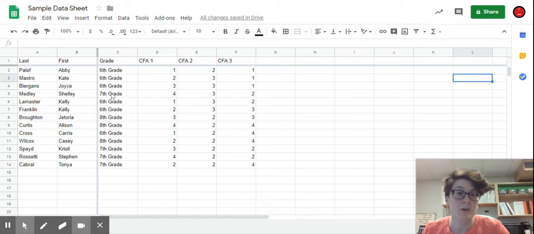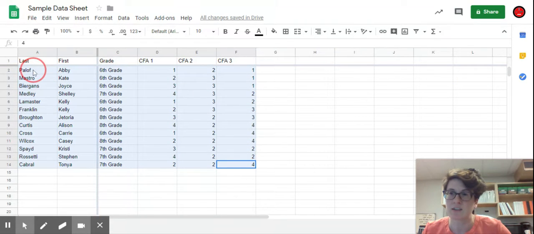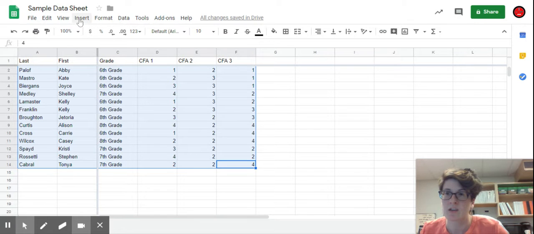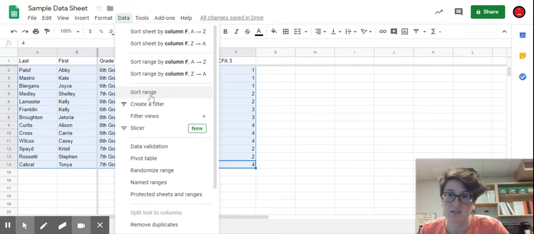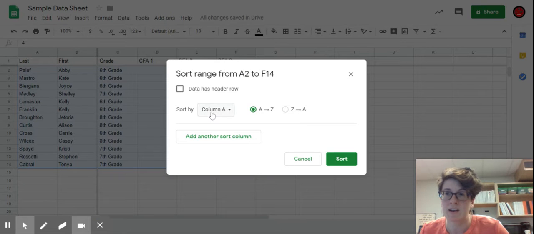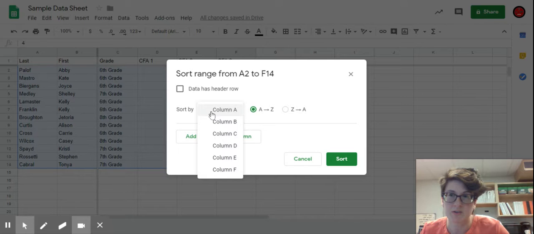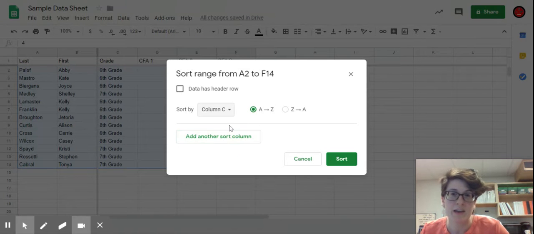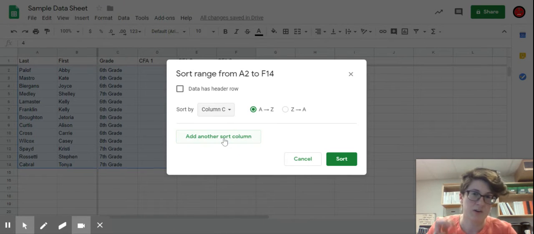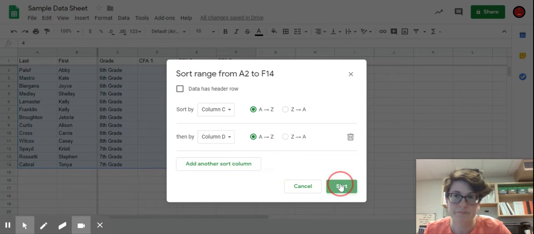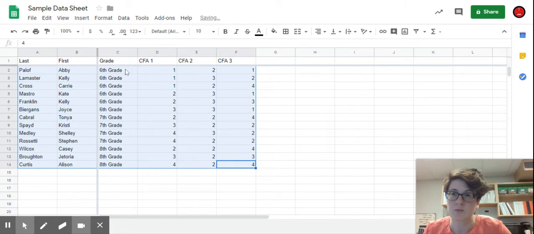The next thing we want to talk about is how to sort and have multiple filters. In order to do that, I select all of my data, and then I go to Data, Sort Range, and I want to sort by grade first, which is column C, and then CFA1, which is column D. If you look at that, it'll sort you by grade, and then it'll sort data, and the way we did it was lowest to highest.